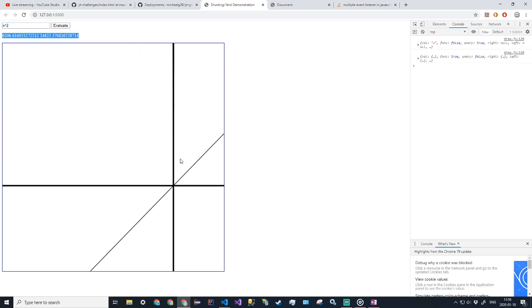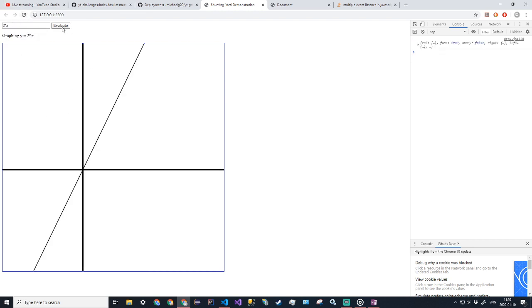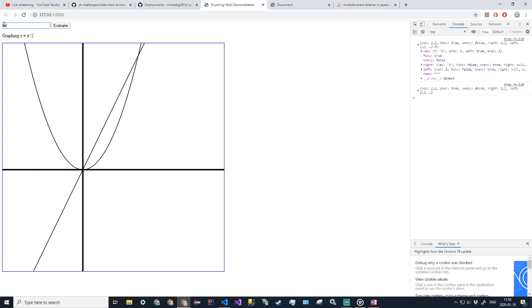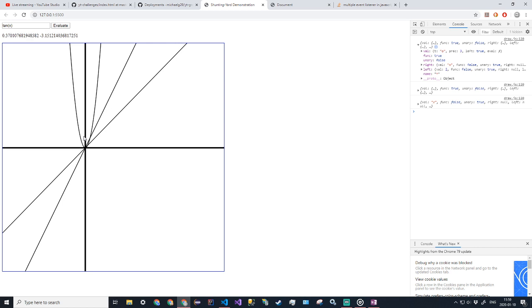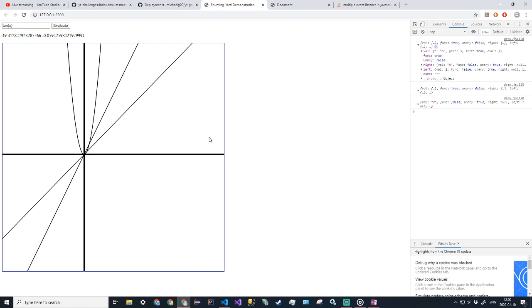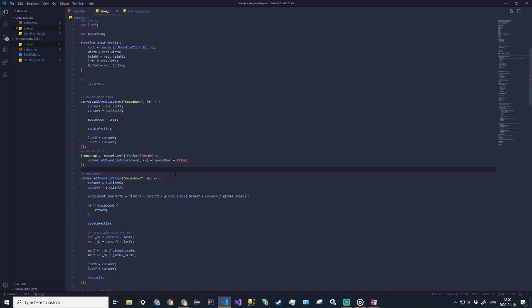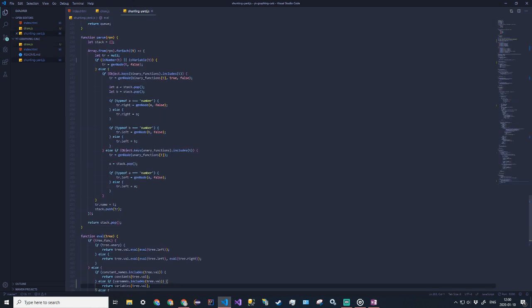What is going on? X squared? Yeah, and then tan x. Okay, it's not working. Something is wrong with the tangent function. But I put the proper evaluation.